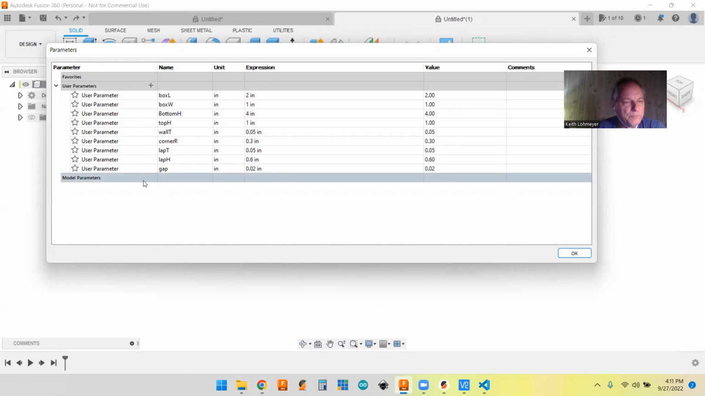I didn't want to bore you guys with me typing stuff in the boxes here. So I went right to our user parameters, and I've entered 9 user parameters that we have. So you've got length and width of your box, and then it's a 2-piece box. So you've got a bottom height and a top height, wall thickness, the corner radius of that. And like I said, it's got an overlapping sliding lap on it. So I've got the lap thickness and then the lap height. And then the gap is the space in between the two sliding parts so that they fit together well. So those are my user parameters to get this going.